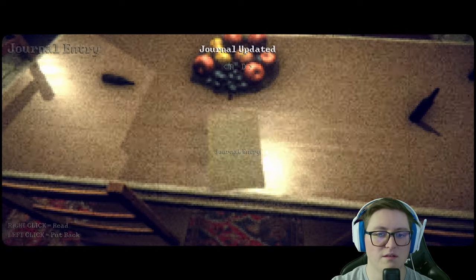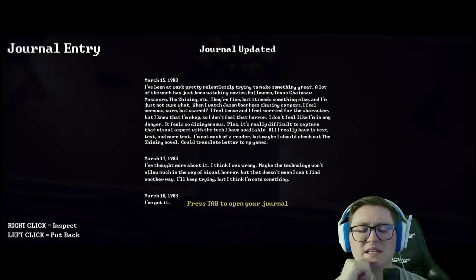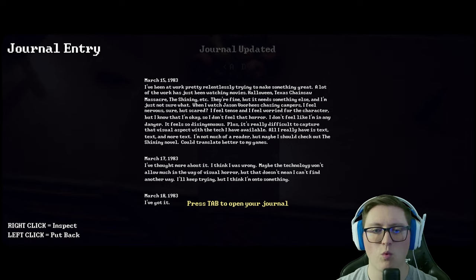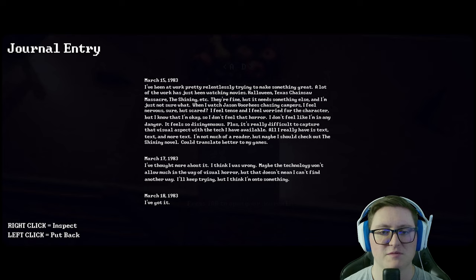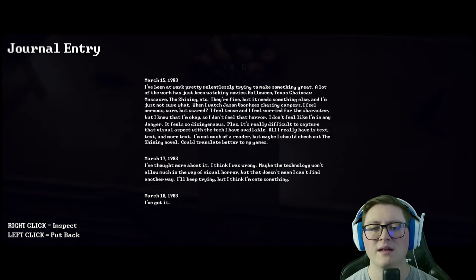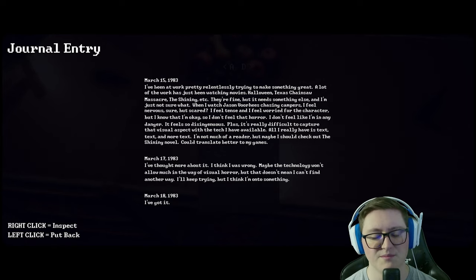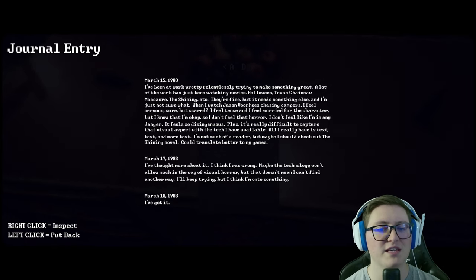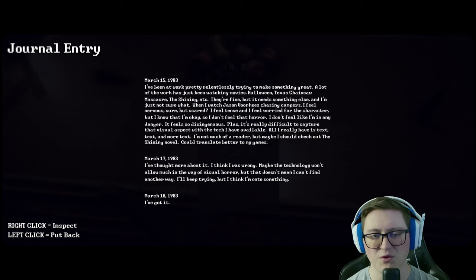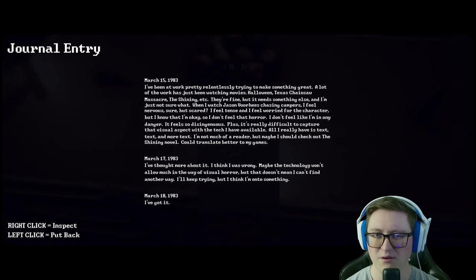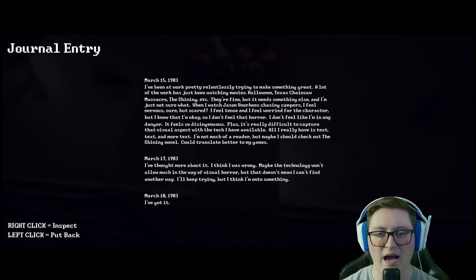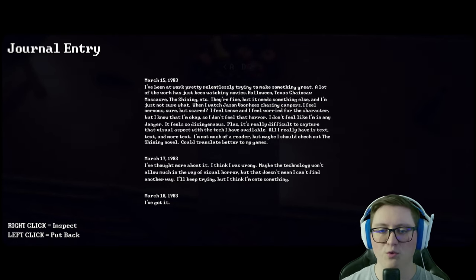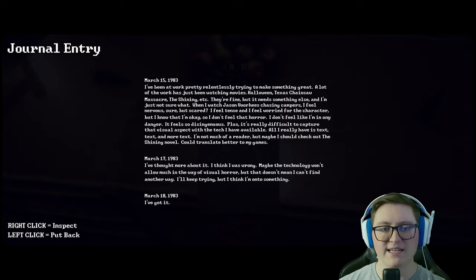Journal entry. March 15th, 1983. I've been at work pretty relentlessly trying to make something great. A lot of the work has just been watching movies, Halloween, Texas Chainsaw Massacre, The Shining, etc. They're fine, but it needs something else, and I'm just not sure what. When I watch Jason Voorhees chasing campers, I feel nervous, sure. But scared? I feel tense and I feel worried for the character, but I know that I'm okay, so I don't feel that horror. I don't feel like I'm in any danger.